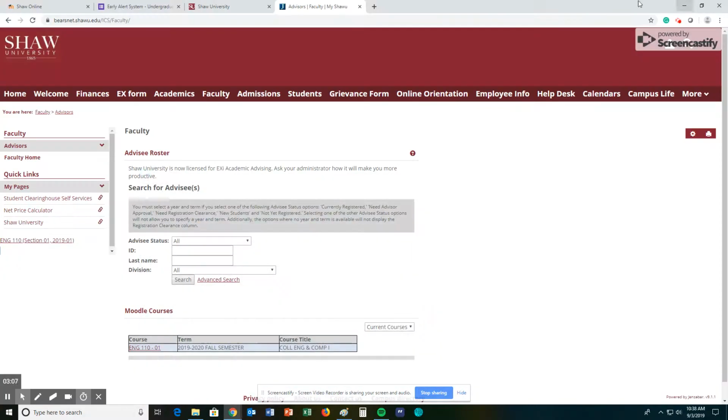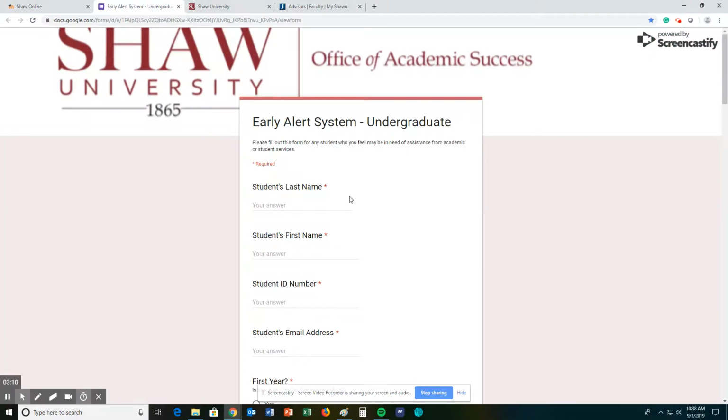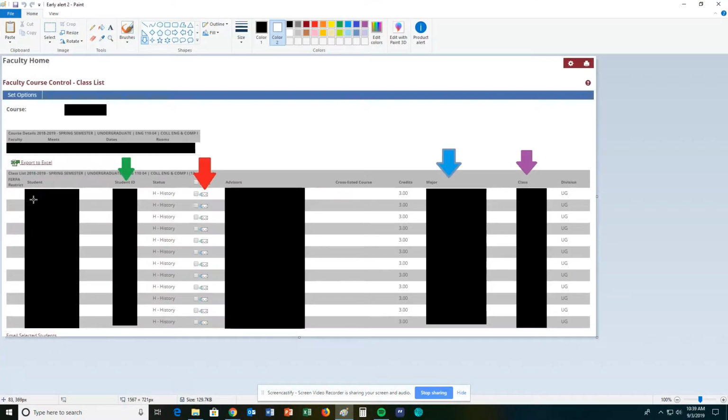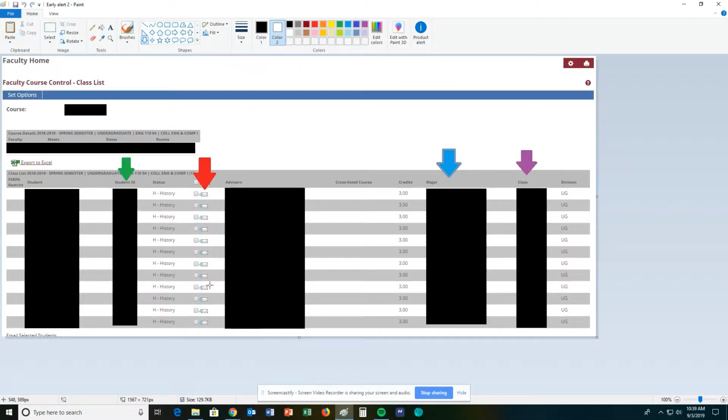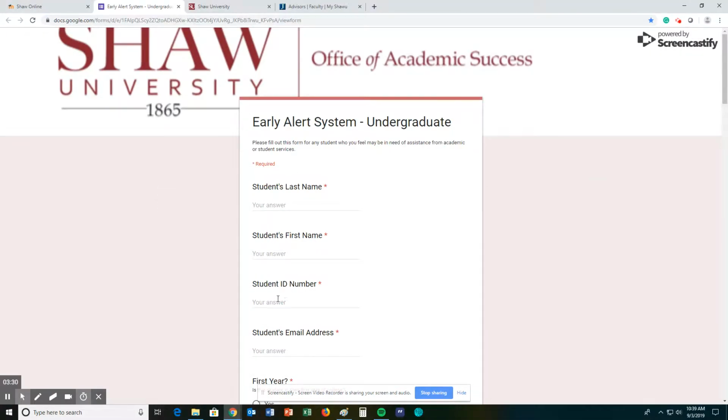So when you go back to the early alert system, and you wonder what their last name is, you can just copy it from here, because it lists their name. You can copy that and paste it, especially if they've got a really hard to spell last name. Same thing with their first name. Student ID number, again, very simple. You just copy the student ID number and paste it into there.